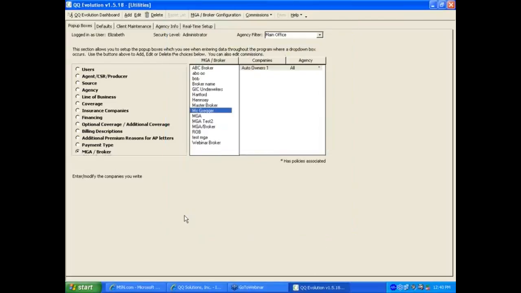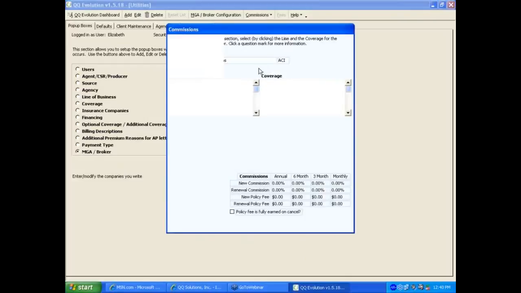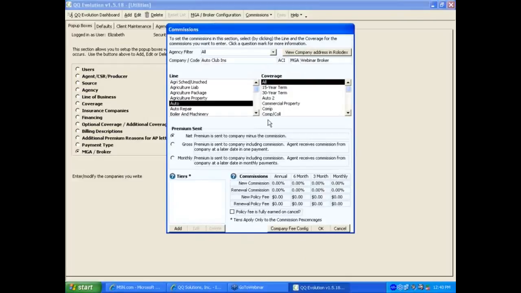Broker commissions, you would also set up in the same manner. Select your broker, double-click on your insurance company, and this is the commission box that is specific to that broker for this particular company. So as you can see, it's the same as the insurance company. The only difference is it's specific to the broker. So you would just follow the same pattern.